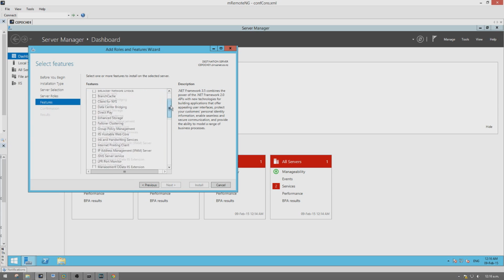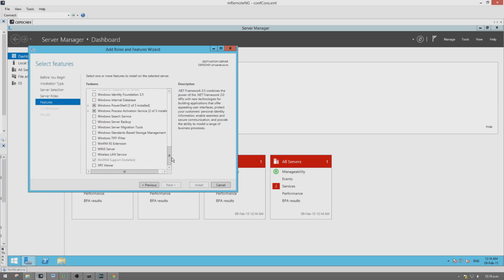Features. When installing a server role, some server roles require some features to be installed alongside. Luckily, Server 2012 detects this and tells you it needs the feature to be installed alongside it, and gives you the option to do it automatically, which is handy, it saves time. That's great. Once we've done that, we can click Confirmation, Next, and Install.